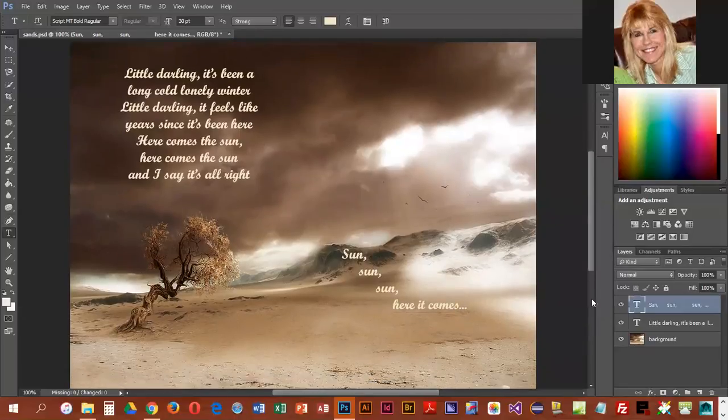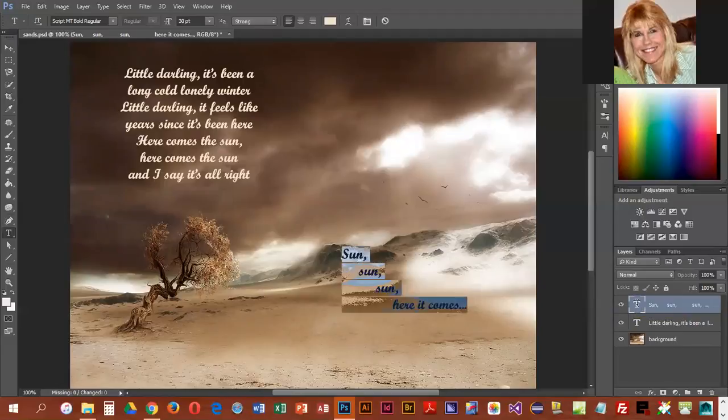Now, once you've got your text in there, you've pressed Control and Enter, you can see it in the layers. If you decide you want to change it, you just double click on the thumbnail. That will highlight everything, and then you can go up and change your settings. When you're done making your changes, you press Control and Enter.